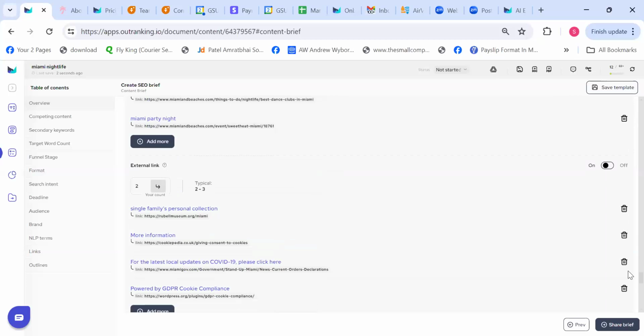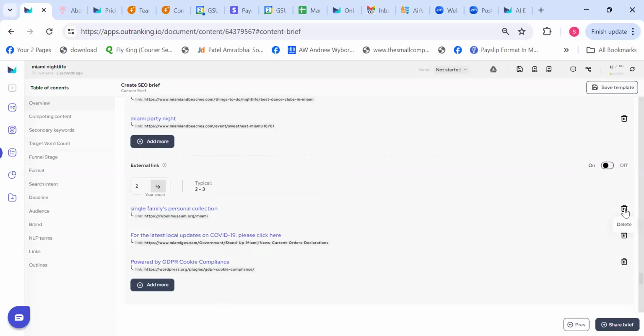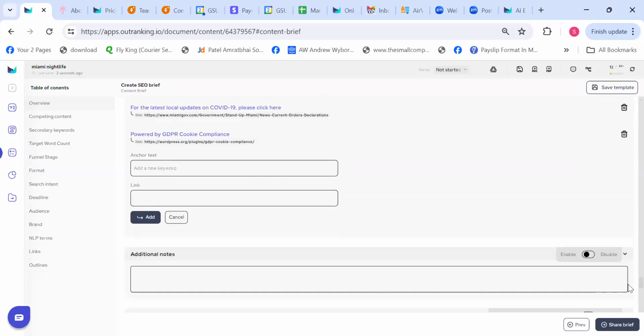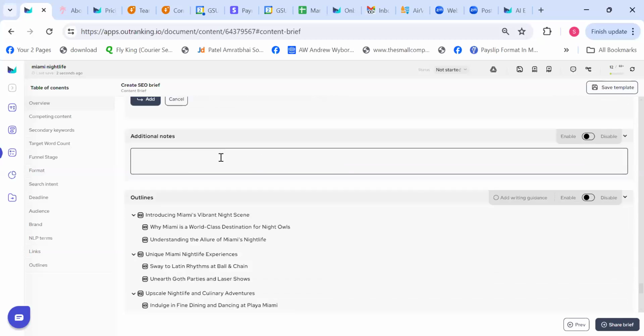And there are some external links suggested as well here, as you can see. Sometimes it might just not be sensible for your use case, so you can simply remove them if you want to. And what you can do is add more external links and give it to your writers so that they know that these are the external links that they need to target in the content that they are writing. Apart from that, you can give additional notes, like what they need to take care of when they are writing the content or generating content, regardless.